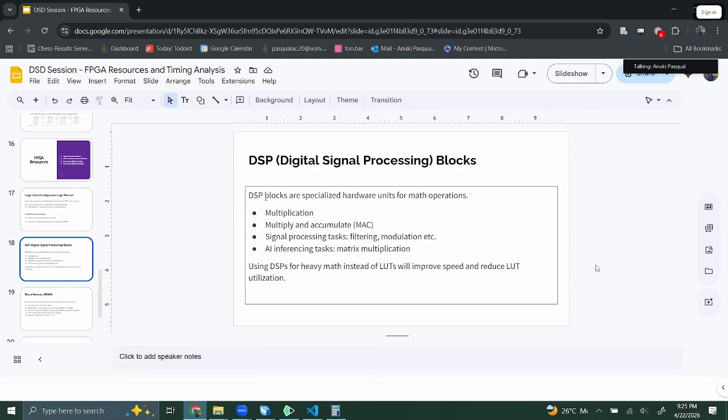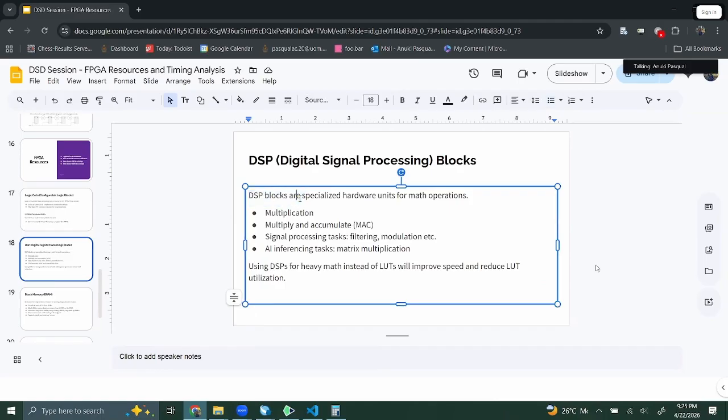So DSP blocks are customized for this type of operation. It's a circuit custom made for multiplication, so that it will have a smaller propagation delay. It's normally used for various signal processing tasks like filtering, and if you are making an AI accelerator, it can be used for matrix multiplication. But a single DSP won't be able to multiply an entire matrix. It will handle something like 4 bits or 8 bits.